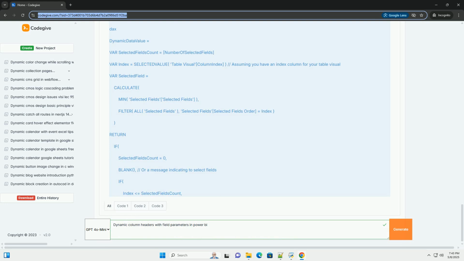3. Create the DAX measures. Now we'll create the DAX measures that will drive the dynamic column headers and data display. Measure 1, number of selected fields. This measure counts the number of unique fields selected in the slicer. We'll use this to handle scenarios where no fields are selected. Measure 2, dynamic column header.